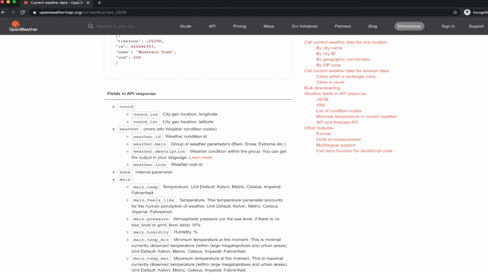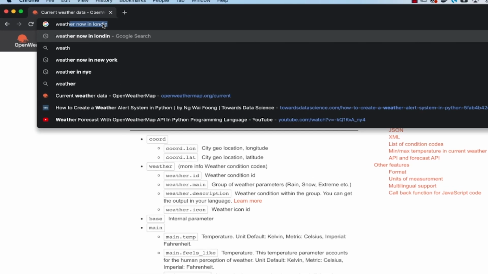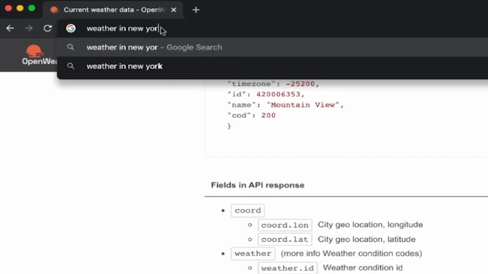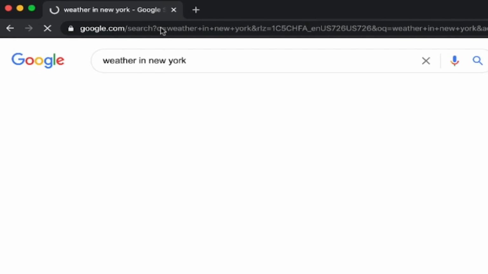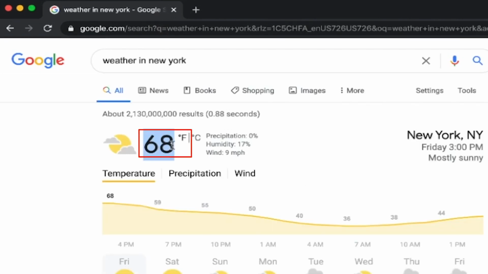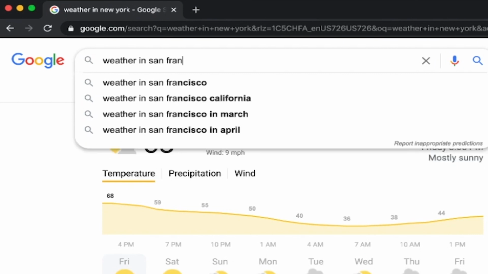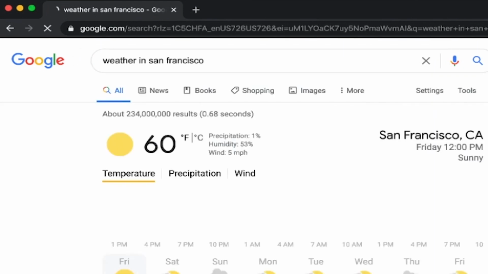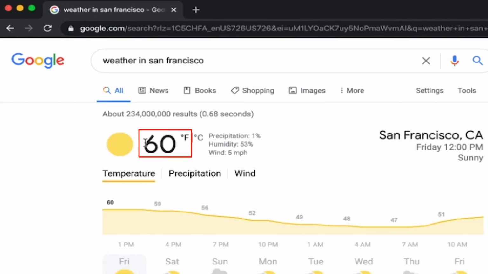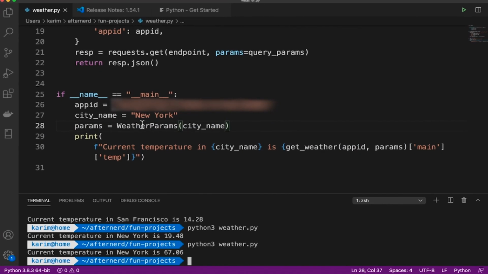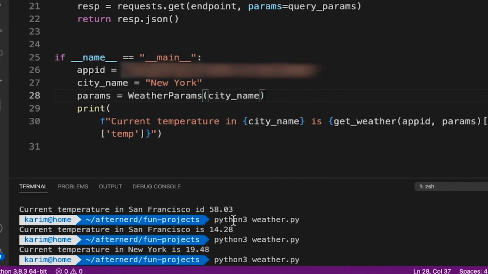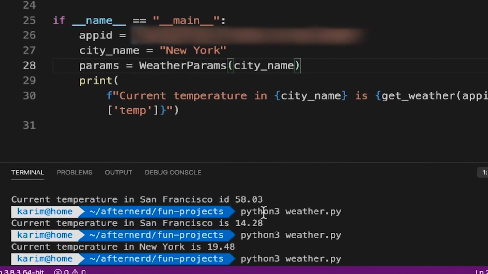All right, let's actually check that this data is correct. Let's go to Google and type weather in New York. And you can see it's 68. Our Python program said it's 67. So I'll consider that a correct answer. Let's check San Francisco. And you get it is 60 degrees Fahrenheit. Our code said that it's 58. I'll consider that a correct answer as well.